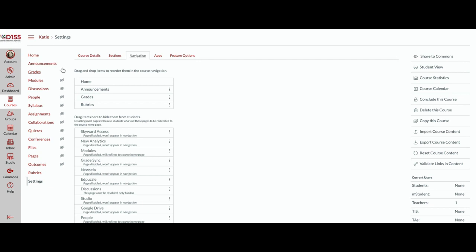Some of them have nothing next to them, and others have a little eyeball with a line crossed through it. That icon means that that link will not be visible to students when they are viewing your course. We have decided on keeping our navigation options consistent across the district. Right now, my particular template or course is showing home, announcement, grades, and rubrics.